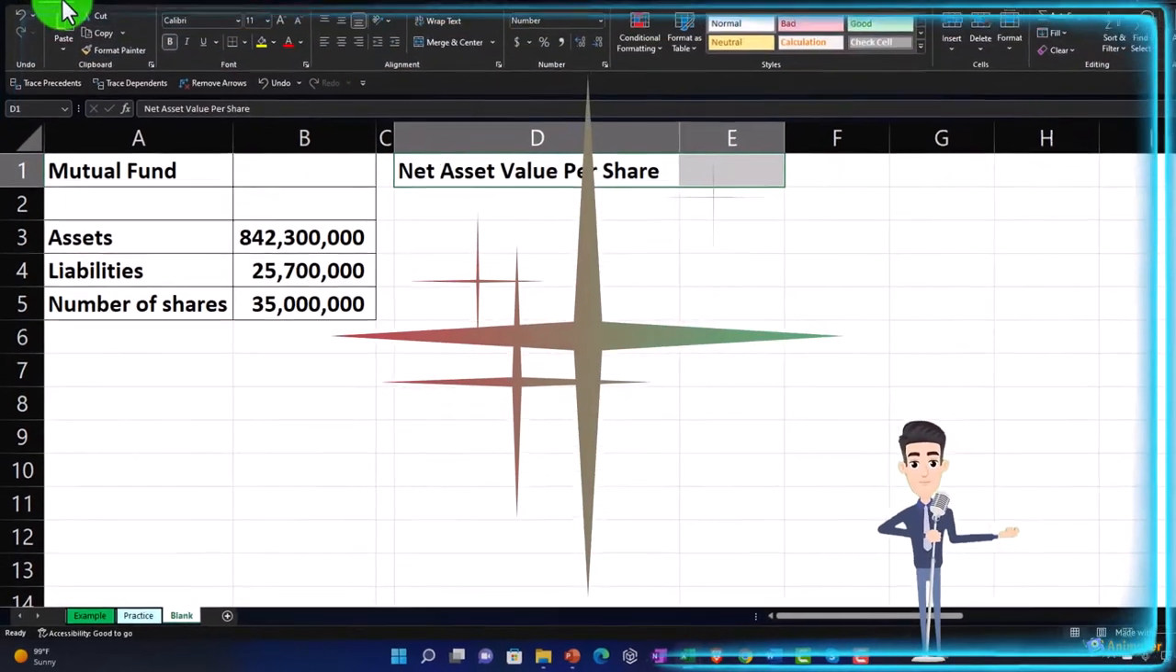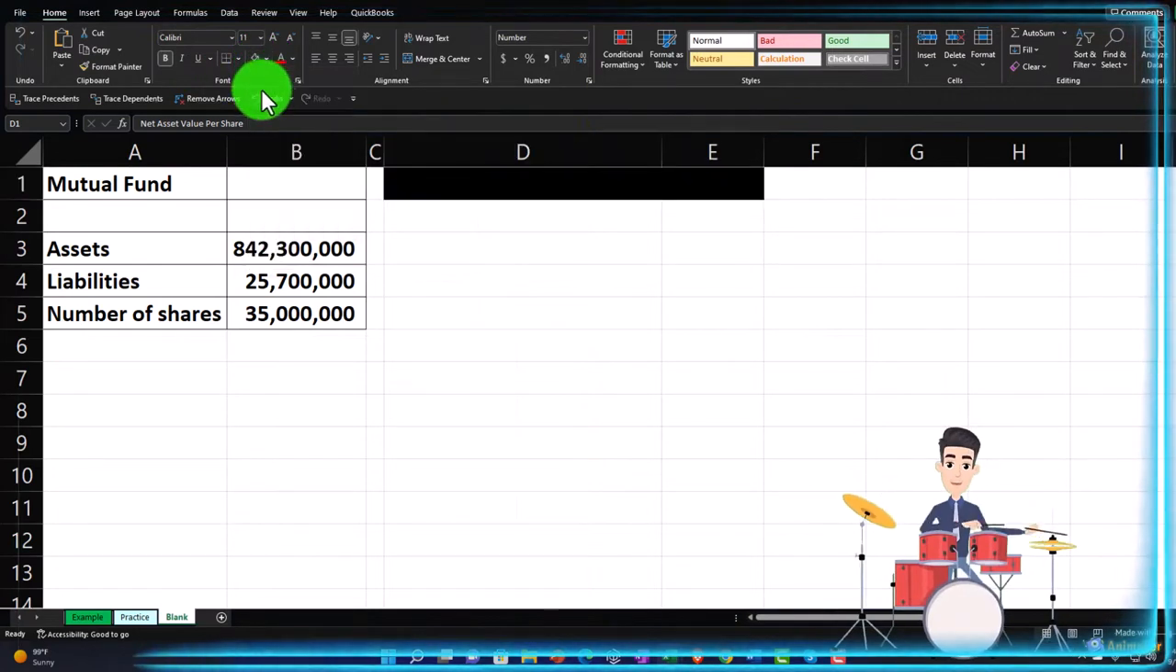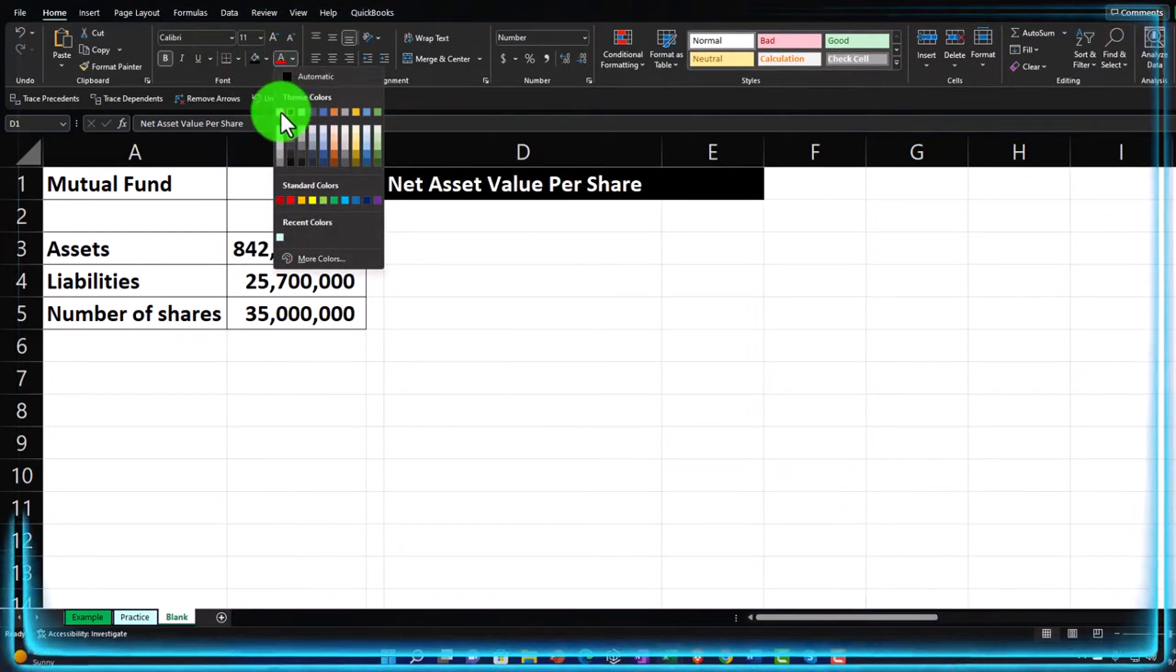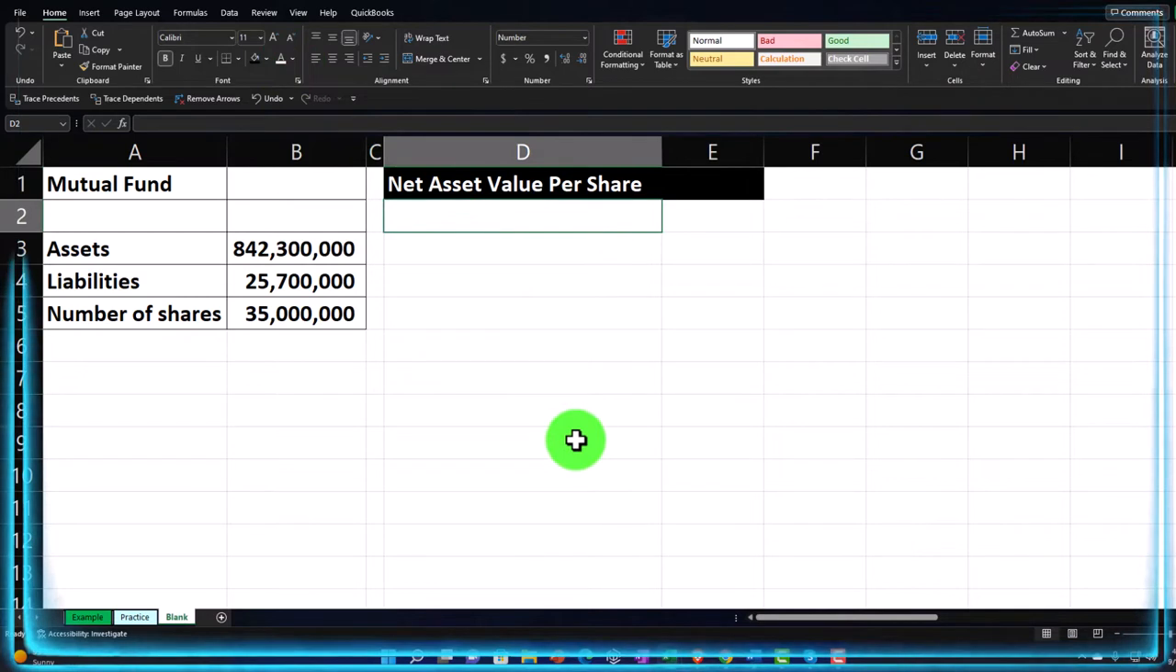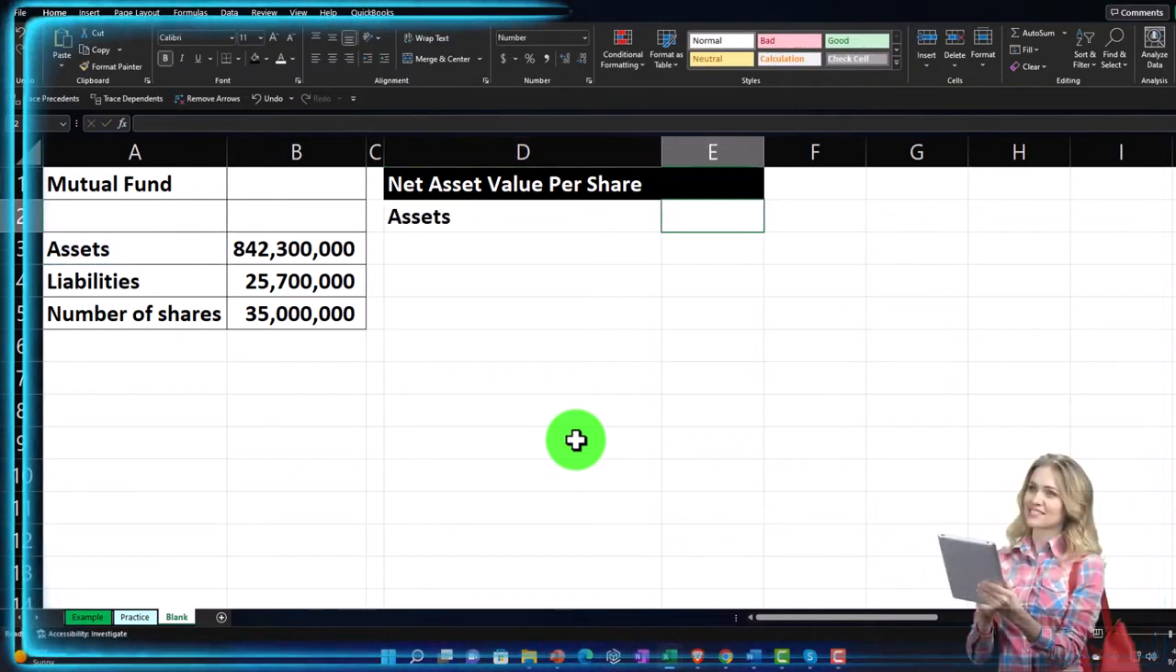We're going to go up top, home tab, font group, bucket drop down, and I'm going to make that black, and the lettering, I'm going to make that white. That's what I typically do with the headers. You could do something different if you want, but that's what I'm doing here. We're going to say this equals, I'm just going to pull over the assets, and then tab.